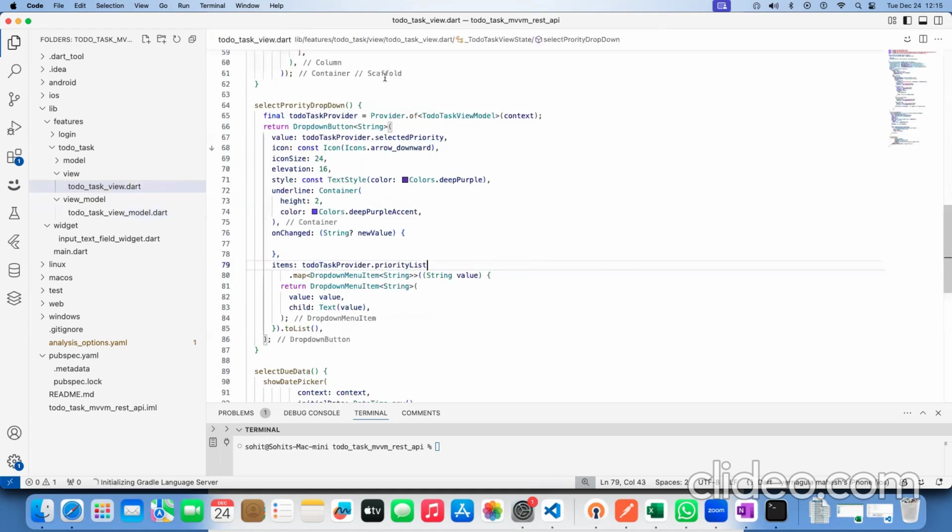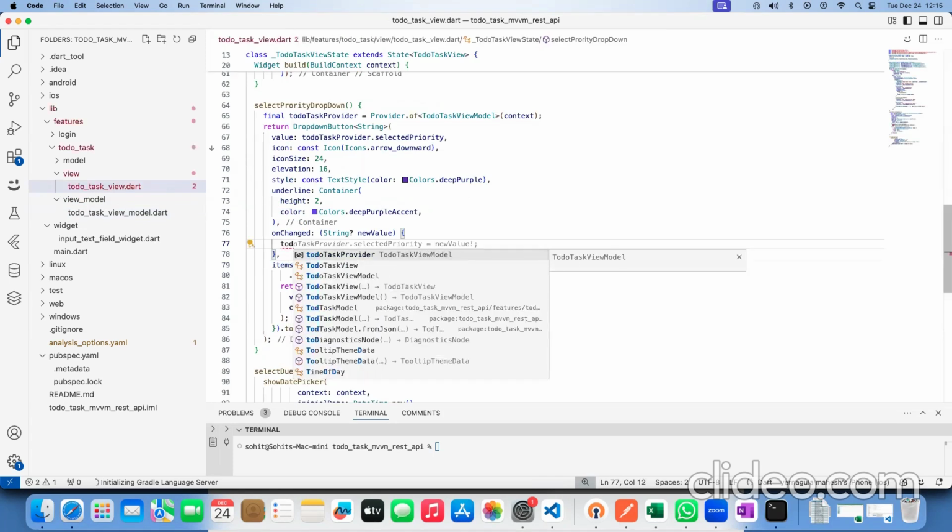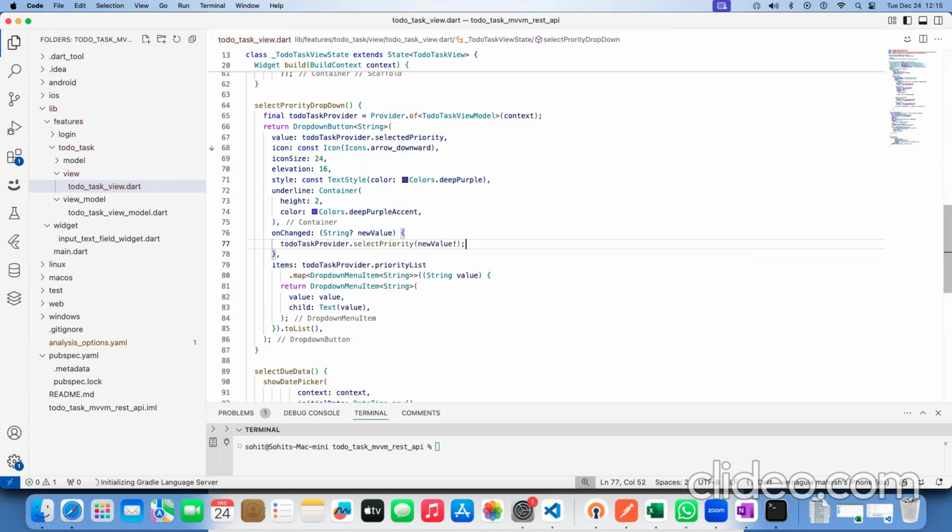Now go to the task view. Here I call the method. The method is to do task provider dot select priorities. Clear? So it's getting the value as optional. I didn't use the exclamation mark anywhere. Keep in mind, if nothing is selected, by default I will pass the previously selected property.